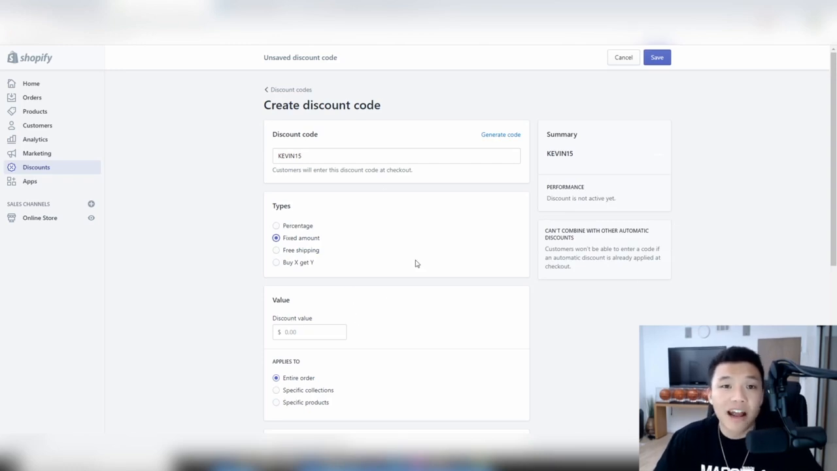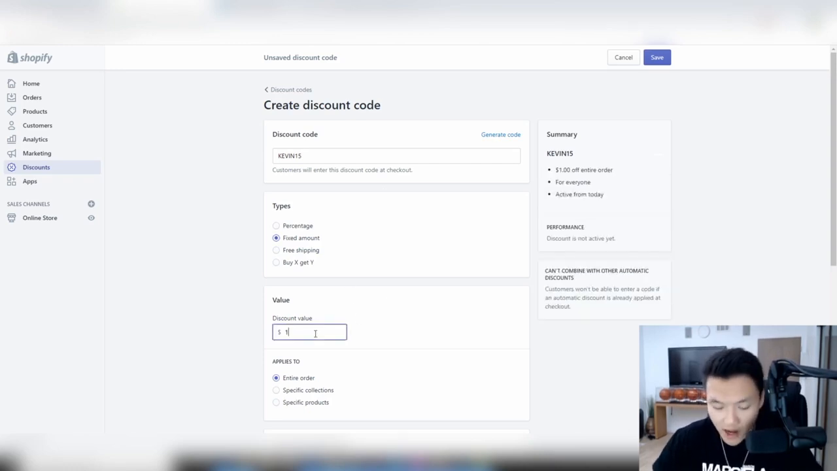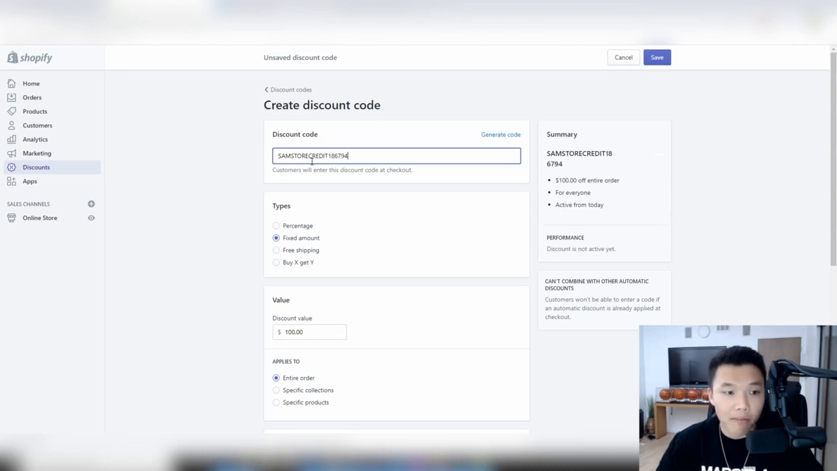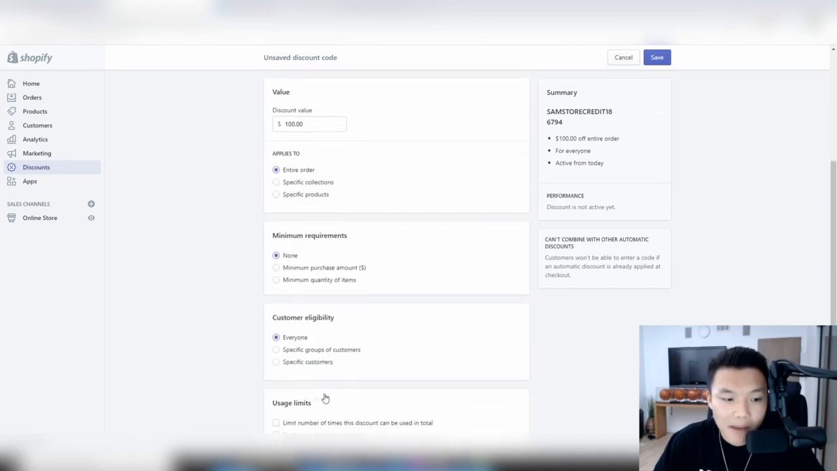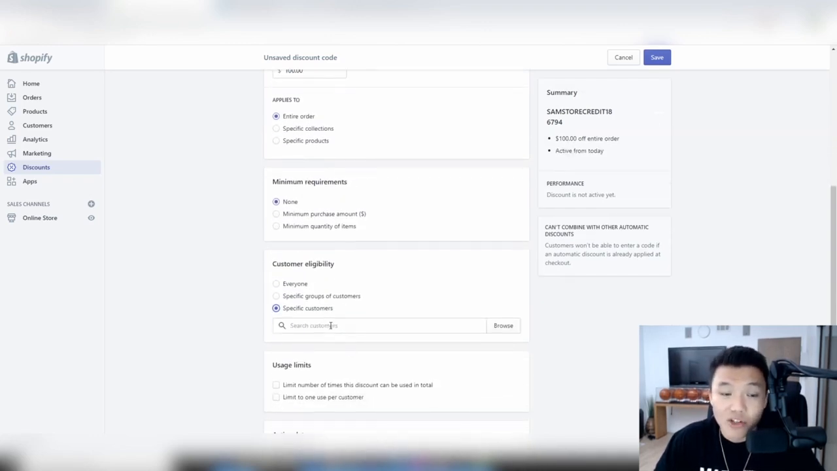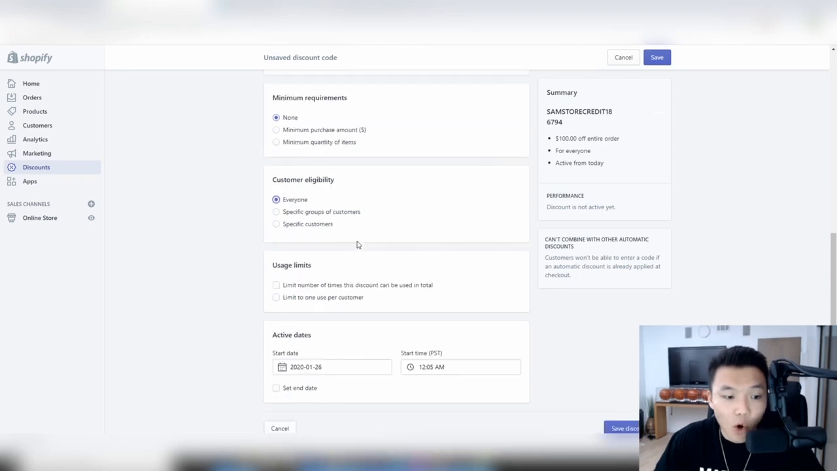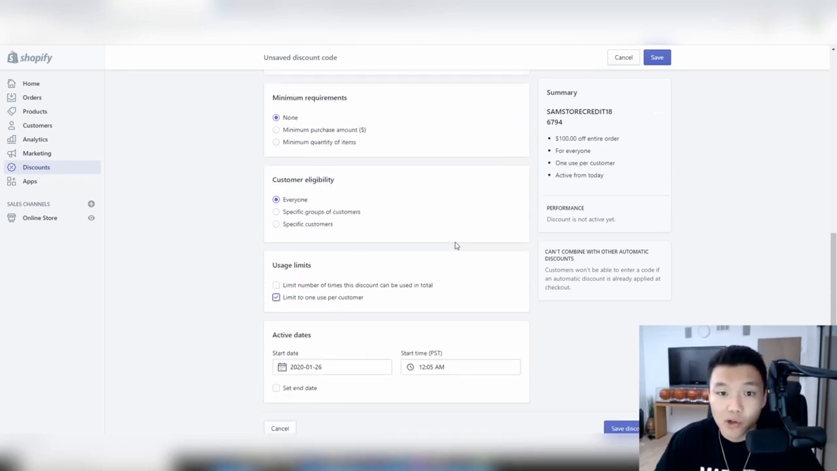So if you wanted to give an angry customer, let's say $100 of store credit, and their name was Sam, you could call the code something like Sam store credit, and then a bunch of random numbers, and you give this to them. This is a very unique code, and you want to limit by specific customer even, so only they can use it. Or you can just limit by one-time use per customer, and they'll be able to use this code.